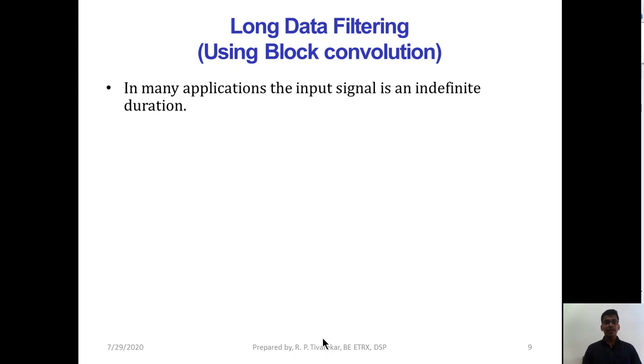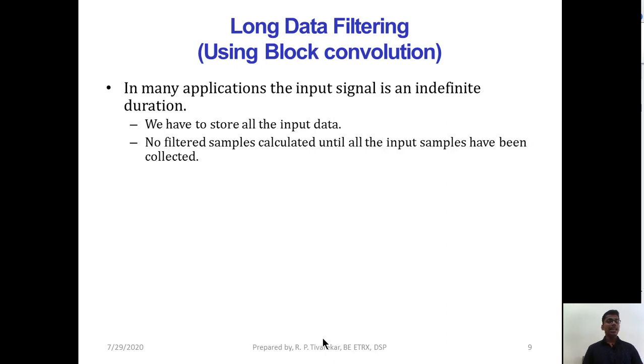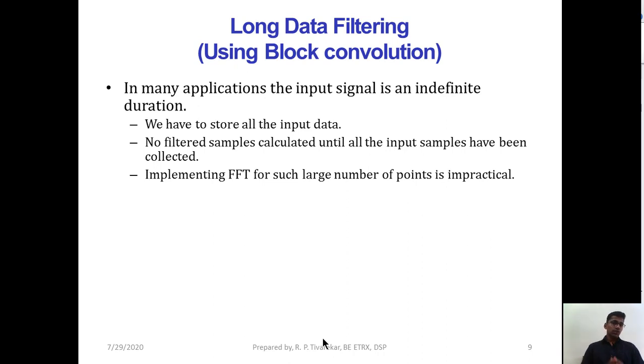In many applications, the input signal is of indefinite duration. We don't have that much memory to store that data, and no filtered samples can be calculated before we collect all the input samples. So we have to wait until we collect all the input data samples, and implementing an FFT for such a large number of points is impractical. So the solution is provided by using block convolution.